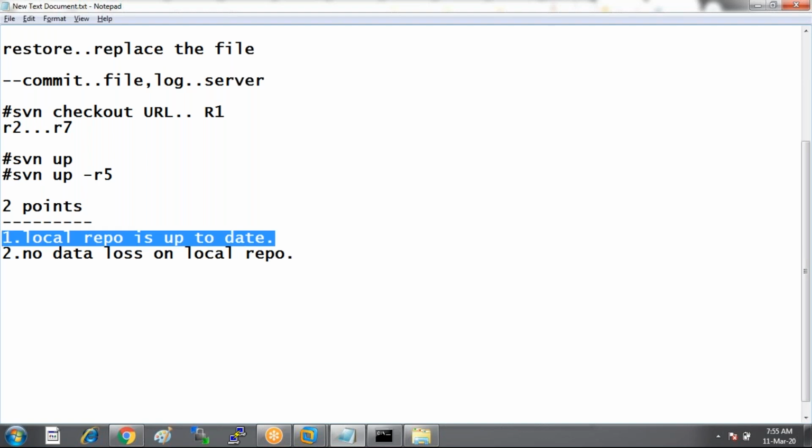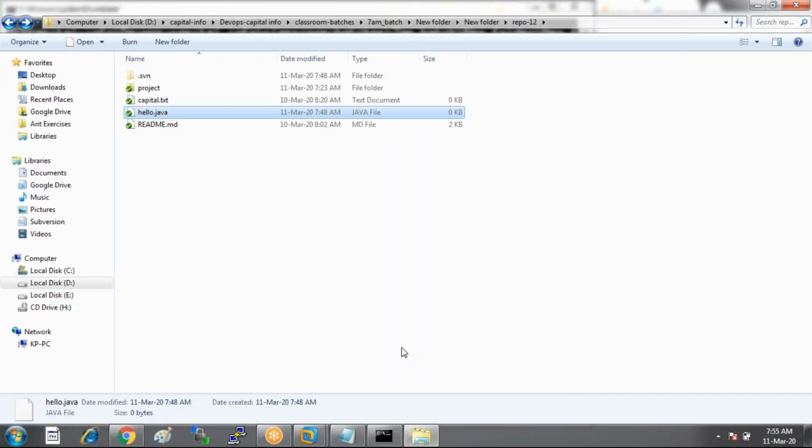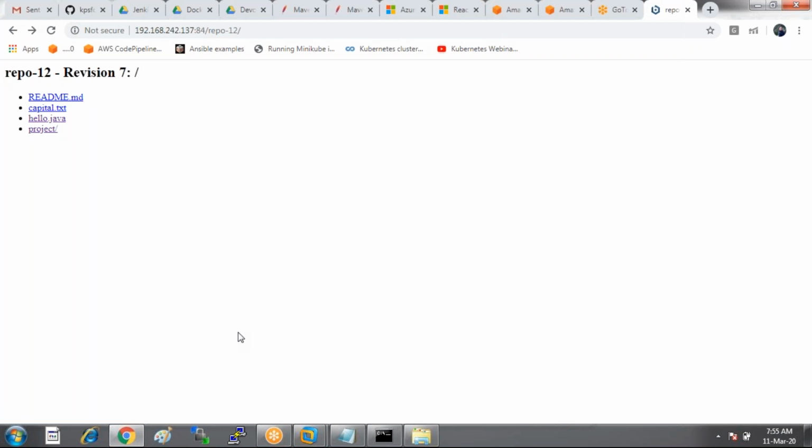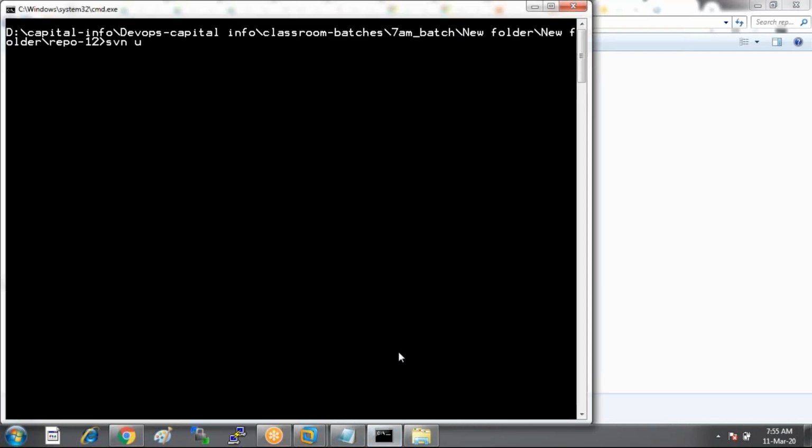Moving on, take the first point. Is my local repository up to date? Am I up to date? No. Why, or how do you know? Your local repository revision is revision 5, and on the server it's revision 7. So we are not up to date. Since we are not up to date, what do we do? SVN update.